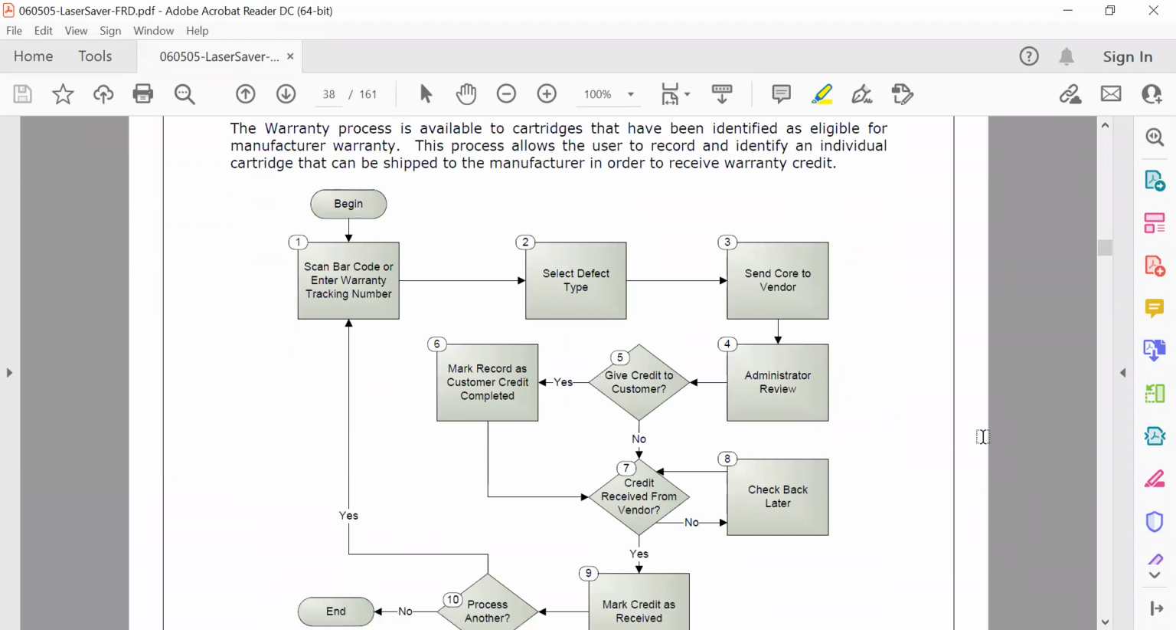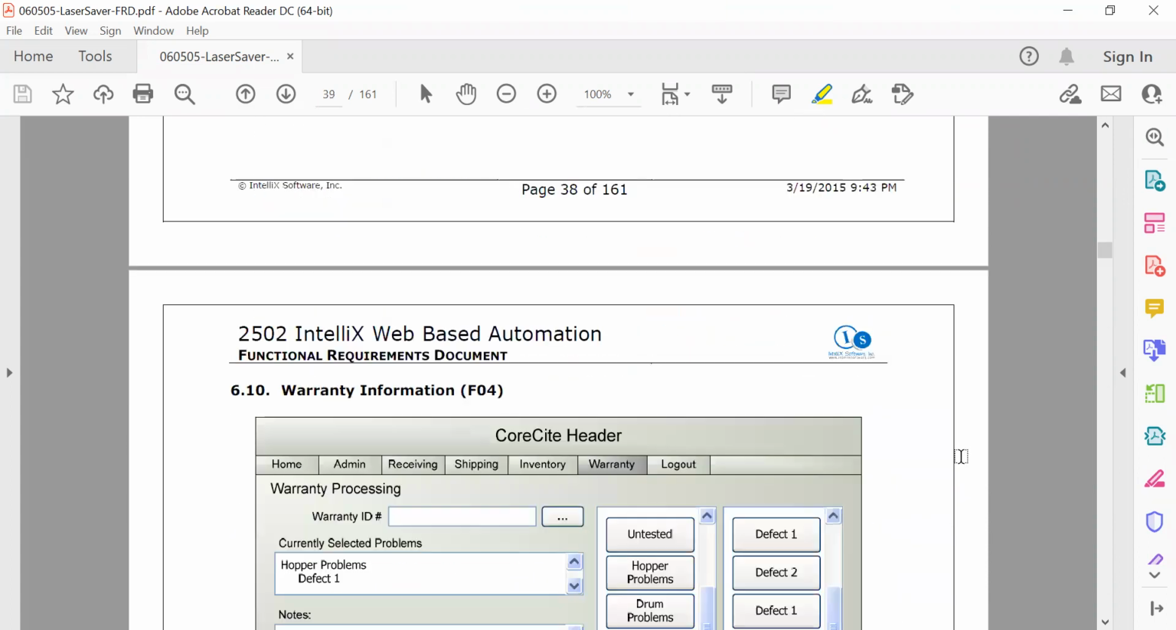Step 5 or 6, give credit to the customer. So it is referring to the customer or vendor from where it was initially received. And step number 7, credit received from the vendor. It is the manufacturer to whom the cartridge shipment is sent, it's received from, right? So once they ship it, they will check whether they received the credit or not, and so forth.